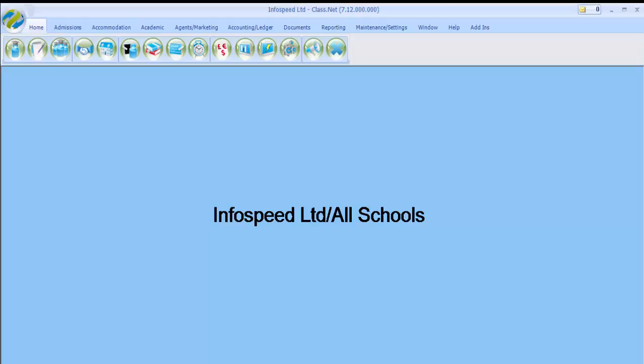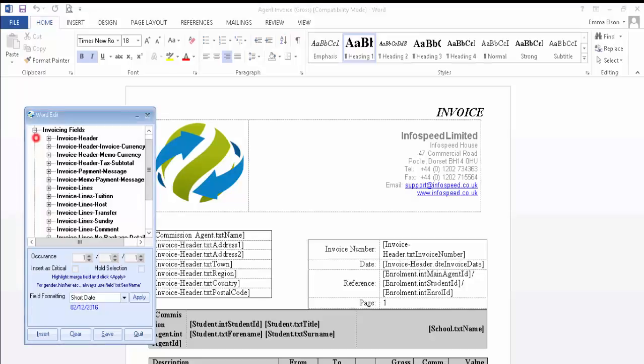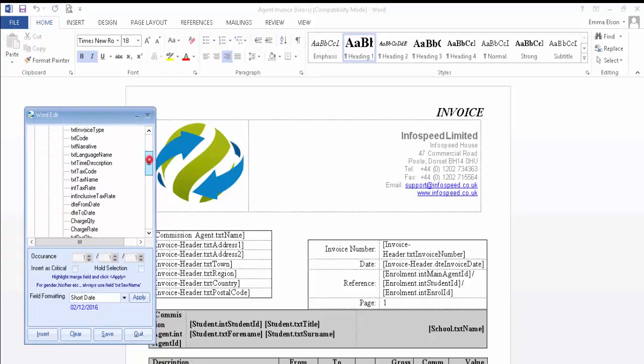Within finance documents, new merge fields have been added to show the memo due less inclusive tax. If I go into an invoice document, from the Word edit box under invoicing fields, invoice lines, if I scroll down, we now have the current memo due less inclusive tax field added to these documents.